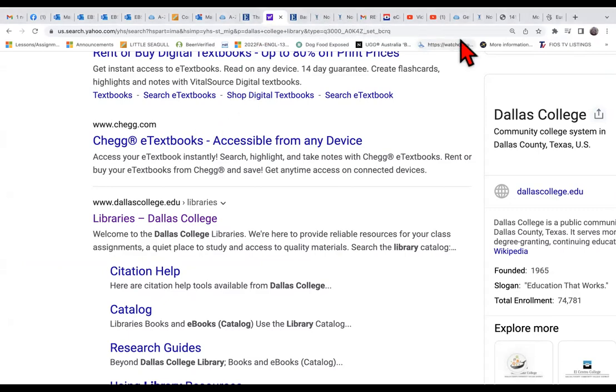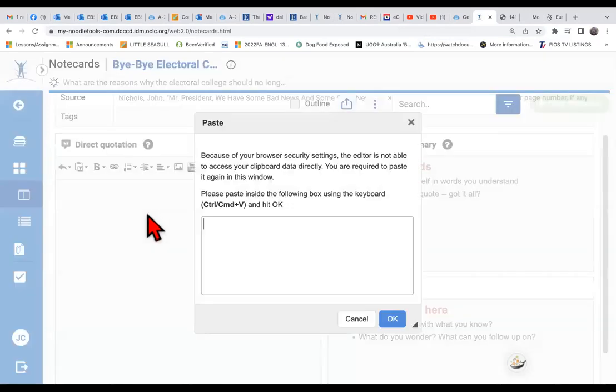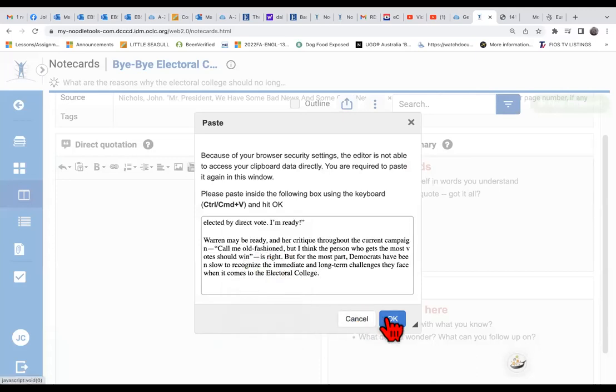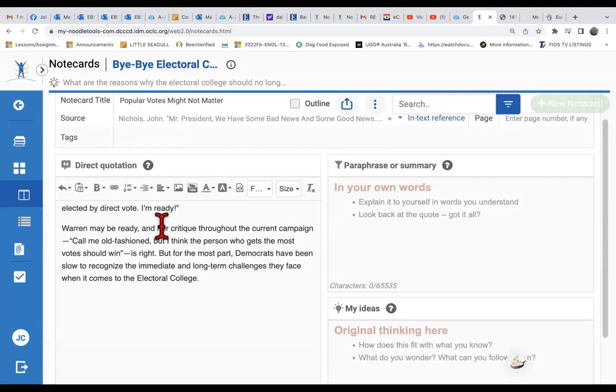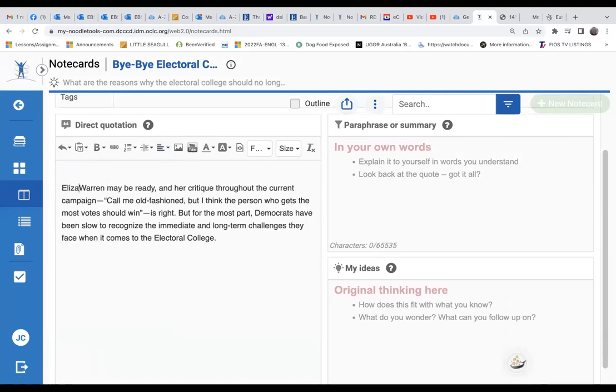It's always dangerous to do this because some kids are going to leave it in the words of the author and you're going to get a 0 on the paper. Okay, so you have to copy it and put it in the box. I don't want all of this. So what I'm going to do is say Elizabeth Warren, and I want to say who she is.